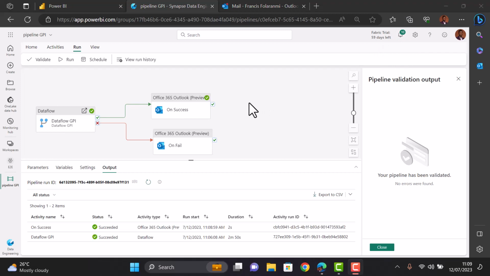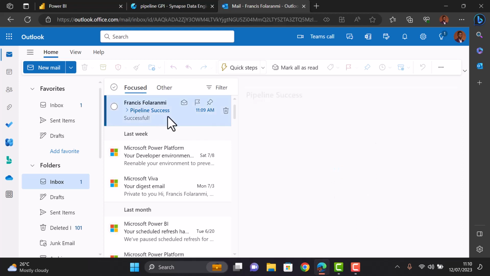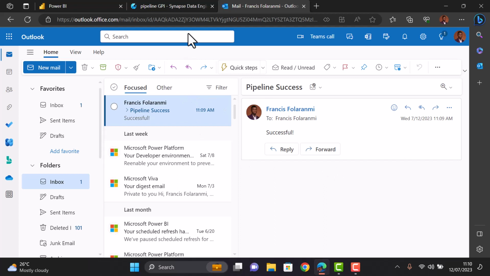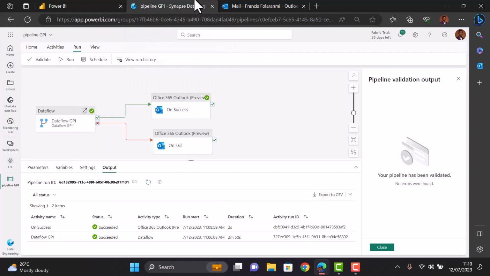Now our pipeline has run successfully. It took our data flow pipeline about 2 minutes 50 seconds to run, and then also the Outlook activity for on success as well. So I'm going to navigate to my Outlook account now to see if I genuinely got any email for this notification. I have it open on this. You see, I have a new email saying pipeline success. So that is how to configure your pipeline, and then you add your Outlook activity for whatever notification that you may deem fit for your workflow.